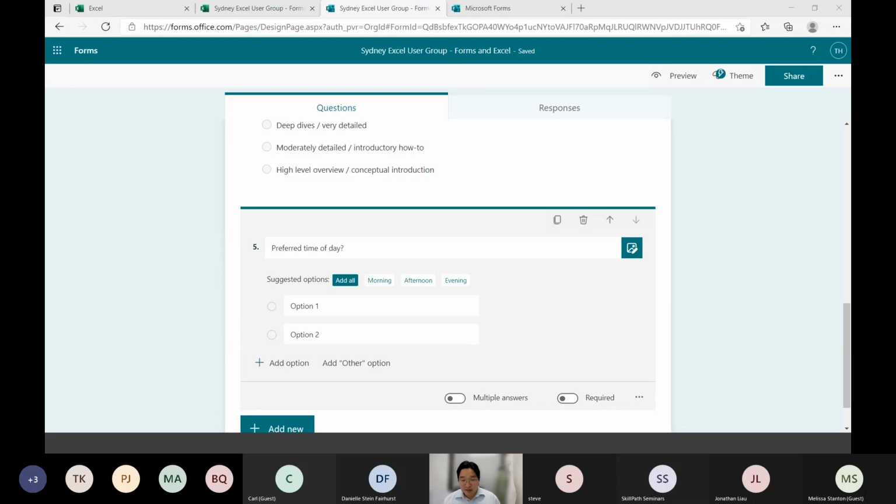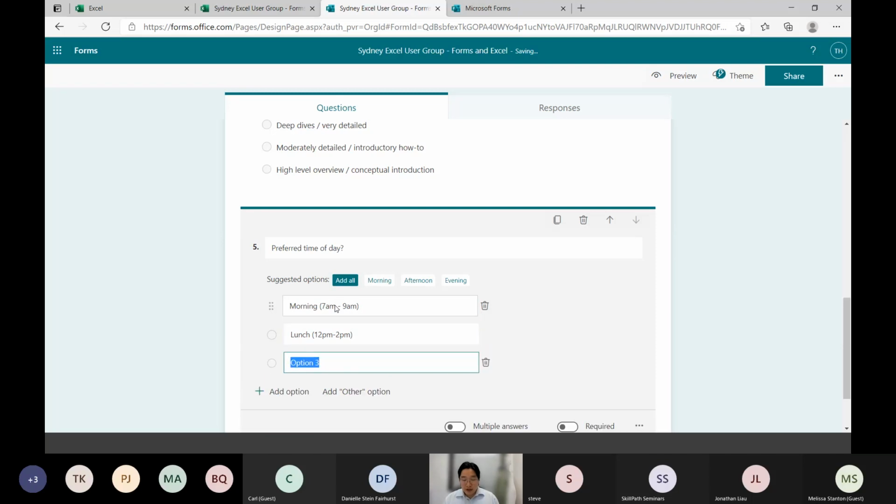I think the next session is going to be run at 8 p.m. I think Danielle's session is going to be run more of a 6 p.m. So, would love to get a sense of different times that work. So I'm going to put in morning, say 7 a.m. to 9 a.m. We'll do a session for lunch, 12 p.m. to 2 p.m. We'll have an early evening, maybe 5 p.m. to 7 p.m. and a late evening, 8 p.m. to 10 p.m.